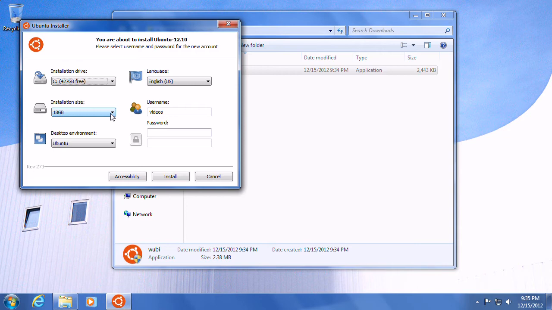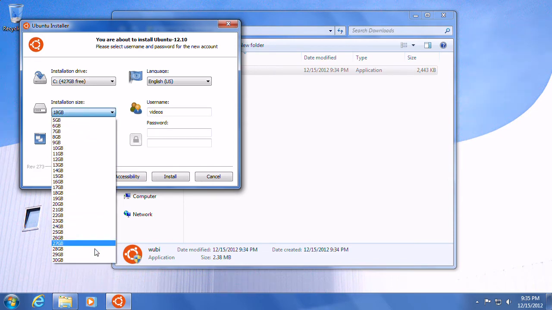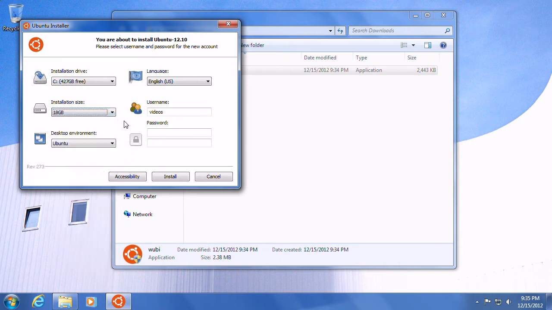So what this is going to do is dedicate 18 gigabytes from my C drive to Ubuntu. And when you're inside of Ubuntu, you'll essentially be seeing an 18 gigabyte primary drive for Ubuntu. And that's what this installation size is. If you want more space, by all means, go for it. If you want less, you can do less as well. 18 is fine for me.